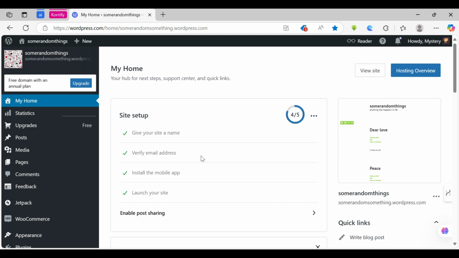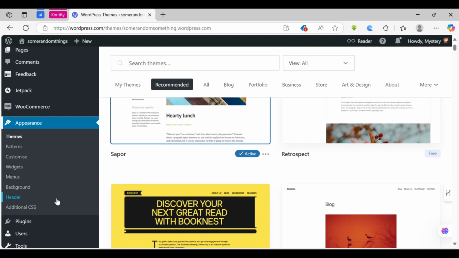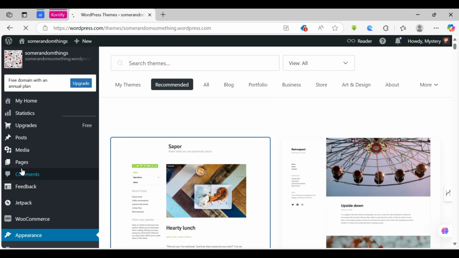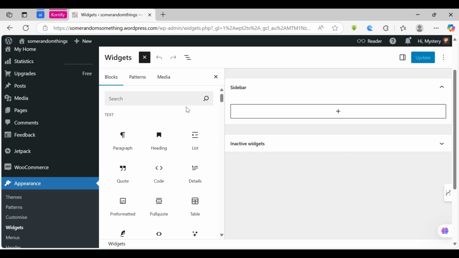Now go to my appearance, which is over here. Tap on it. Under appearance, you can see an option for the widgets, which is the fourth option. Tap on the widgets. So this is how the widgets look like. Now to add a widget, simply tap on add, which is over here. That will open up a widgets, things like the search bar, recent post categories, images, and many more.